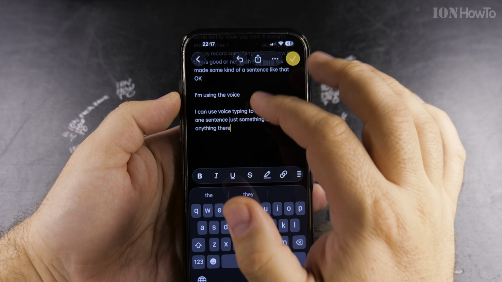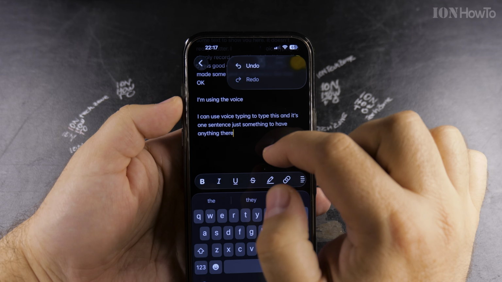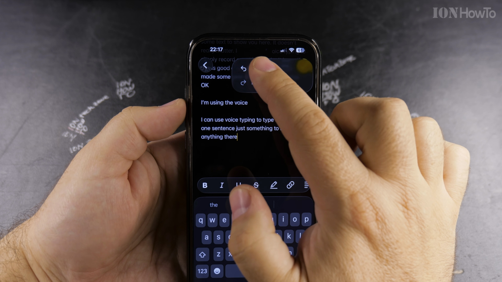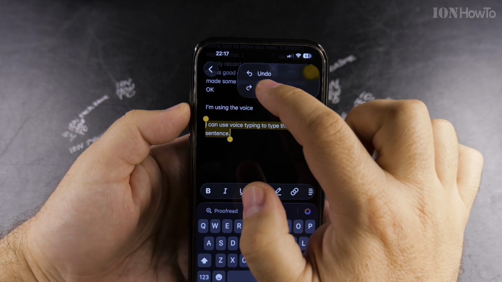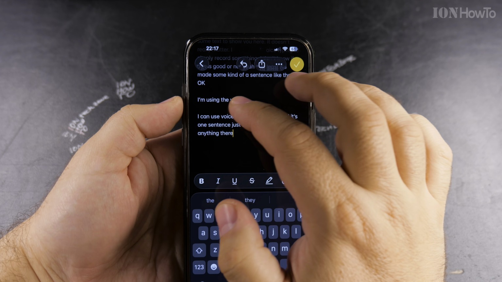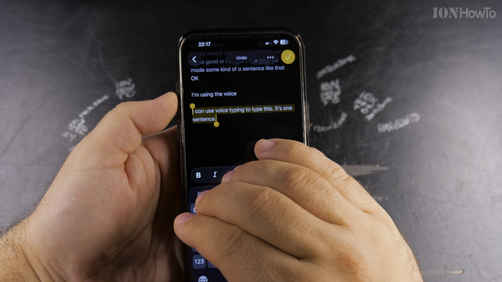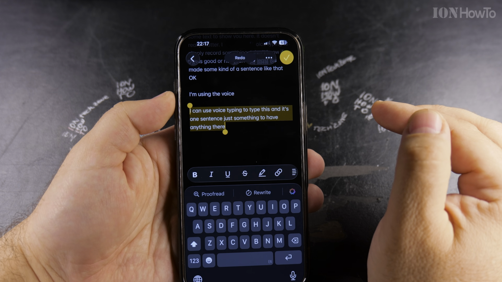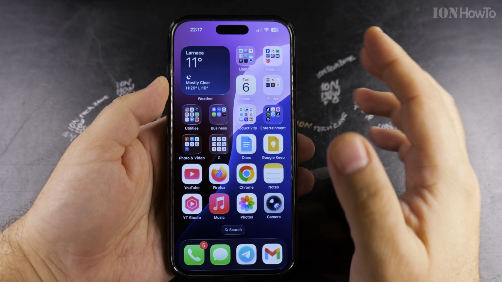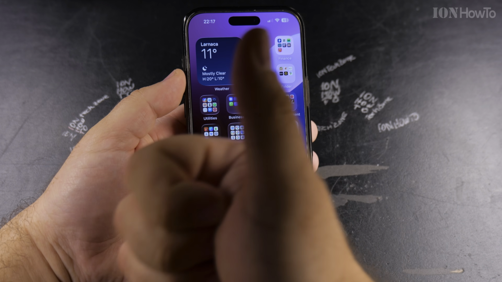This is a really quick way. Instead of having to long press the undo button, then go to redo. Instead of having to do that, you can simply do a swipe left for undo, swipe right for redo. That's it. I wanted to show you this to see how easy it is. Thanks for watching.